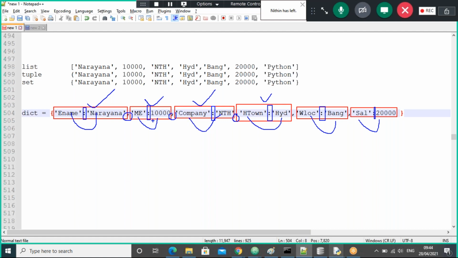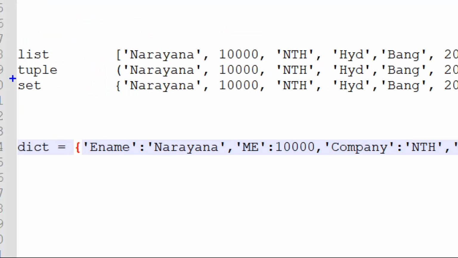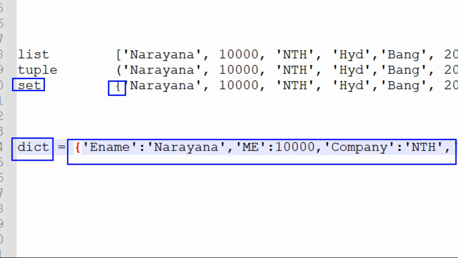Towards the first point, a dict is a collection of key value pairs. All keys and values are separated by colon, and all pairs are separated by which one, guys? Separated by comma. And all pairs are enclosed by which one? Enclosed by curly braces, guys. See, all of you observe, the curly braces we use for the set and also for the dict, right? Here also we have the curly braces, guys.